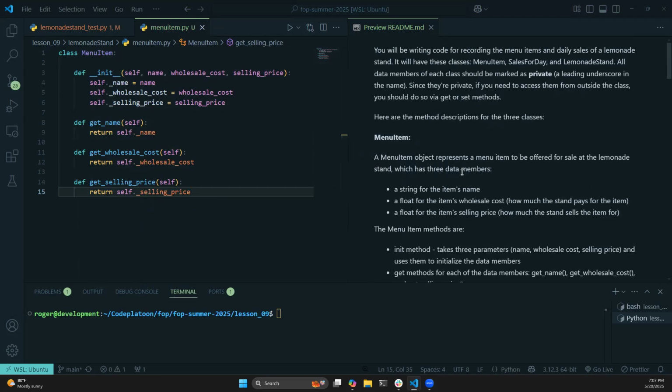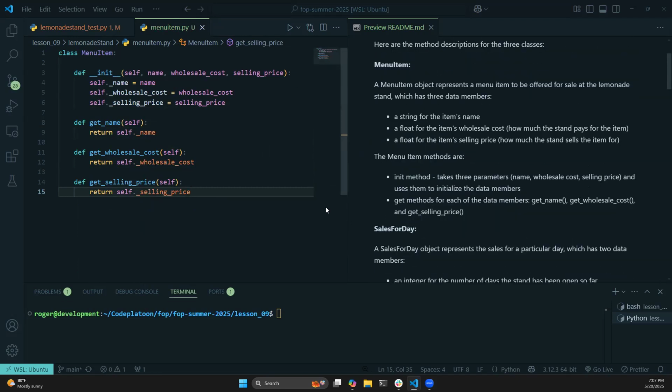Pretty straightforward, the menu item, right? This should represent whatever stuff we have in our menu, whether it's a cookie, lemonade, water, aguas frescas for my Hispanics out there, or whatever you want to do, right? So this is how we're going to organize our menu items, right?